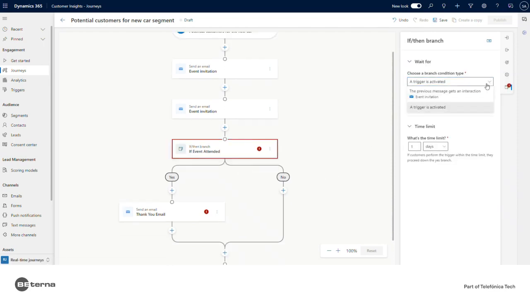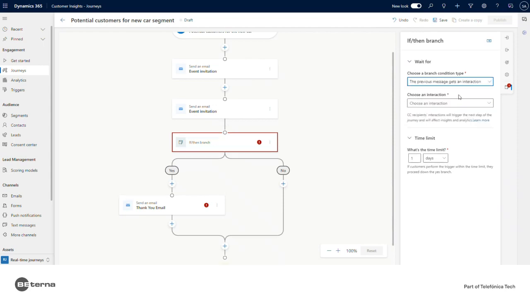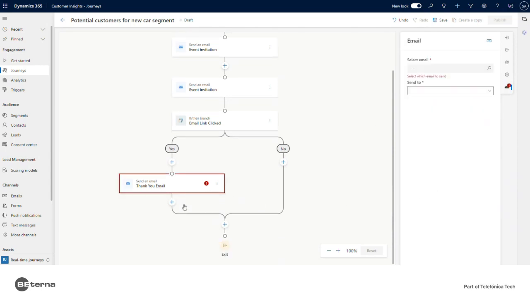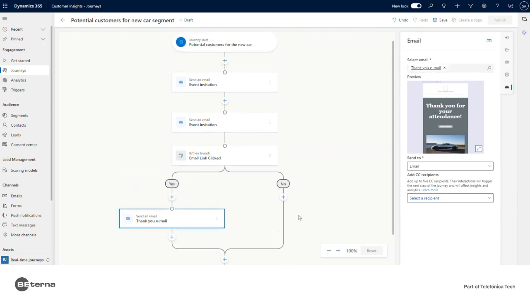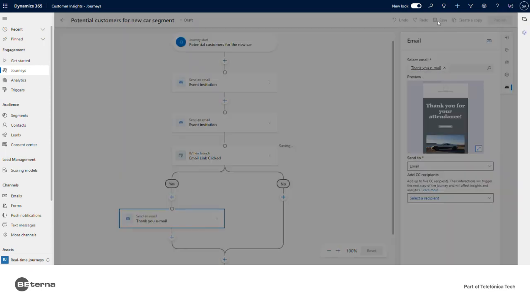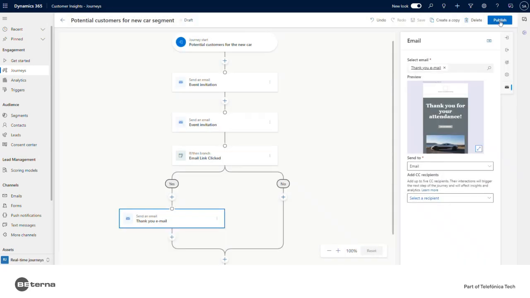Third thing is that we want to set some branching. So if conditioning, if the email link is clicked, then if yes, then please send an email to say thank you that the customer attended. Once choosing the email, we are ready, so we can save the customer journey and publish it and start sending out emails.